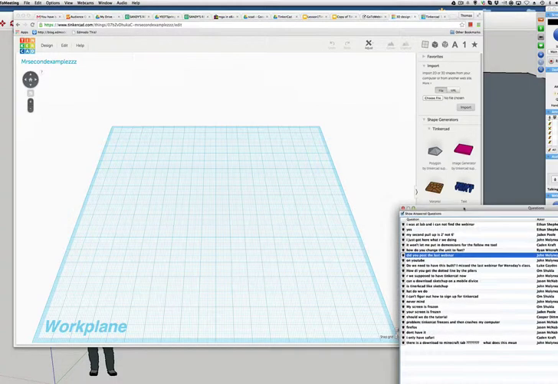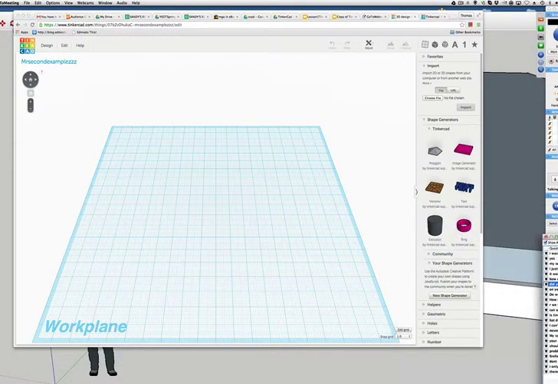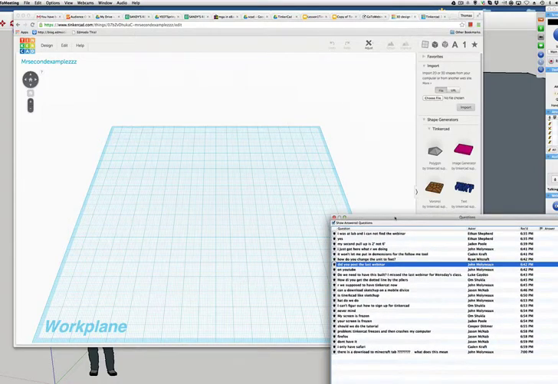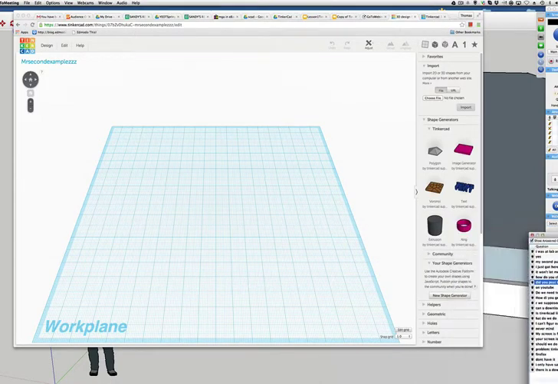Yes, there's a download to Minecraft. You can download it, make something in Tinkercad, and drop it into Minecraft. How cool is that?